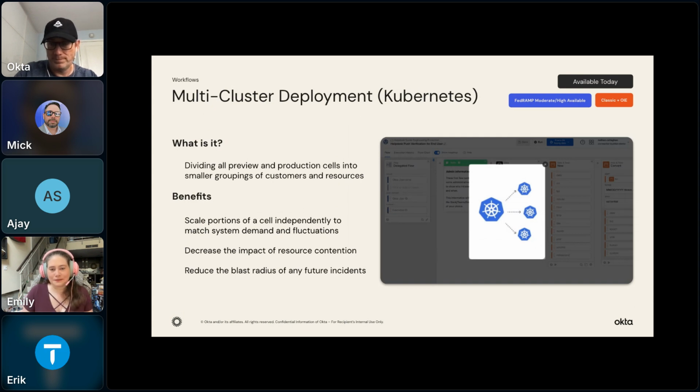All right, so last big feature, and this one's available today, is we now have multi-cluster deployments. This was really escalated by a lot of the issues that we had earlier in the year. We were originally going to work on it in June, but that timeline got moved up and we're able to get it out the door.